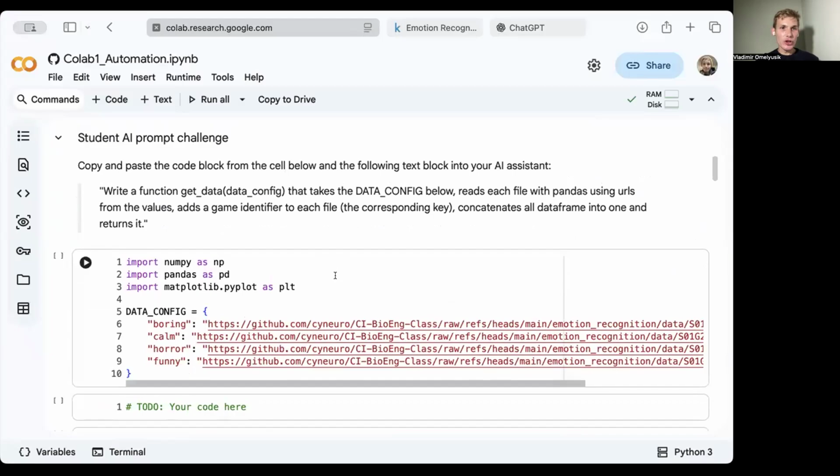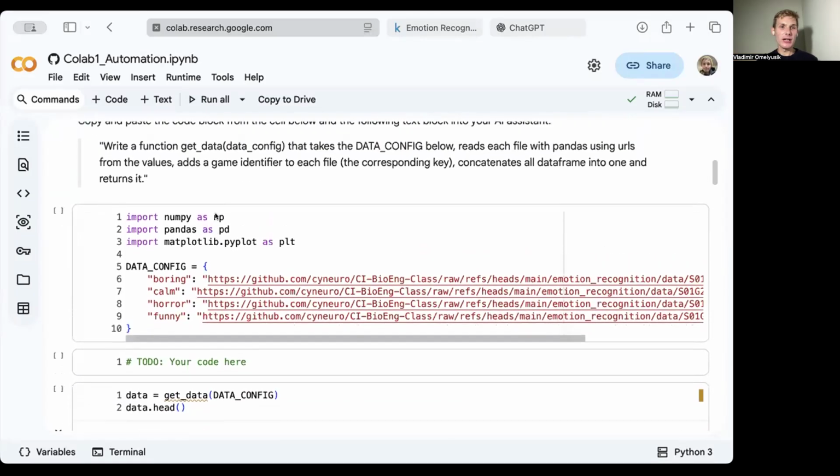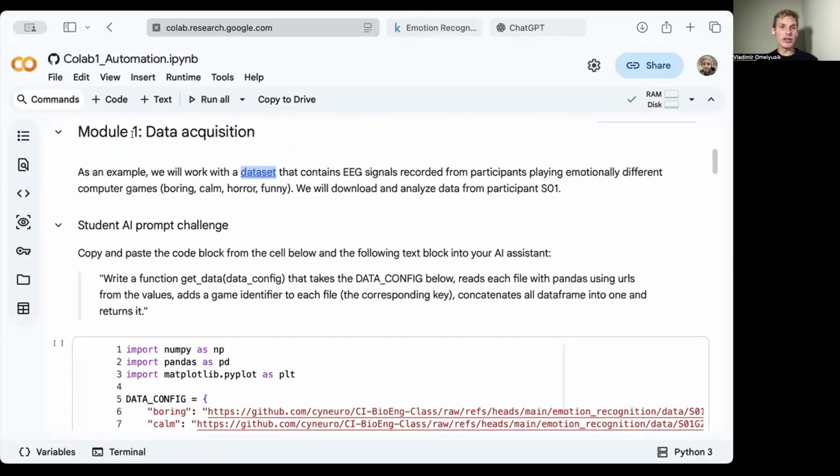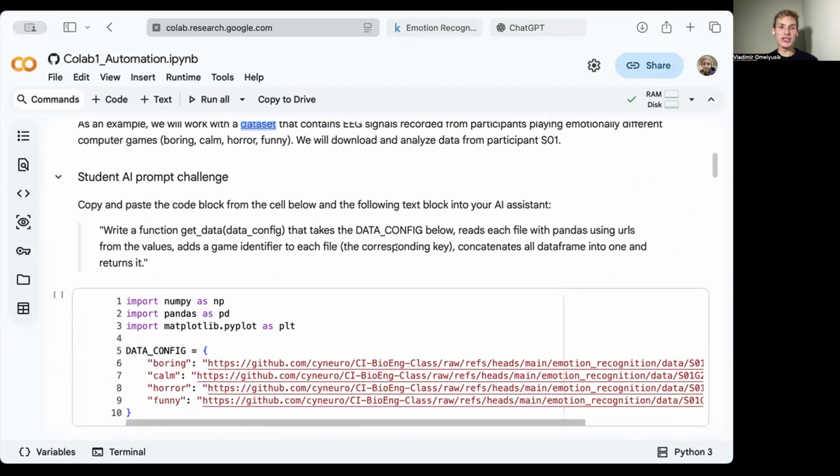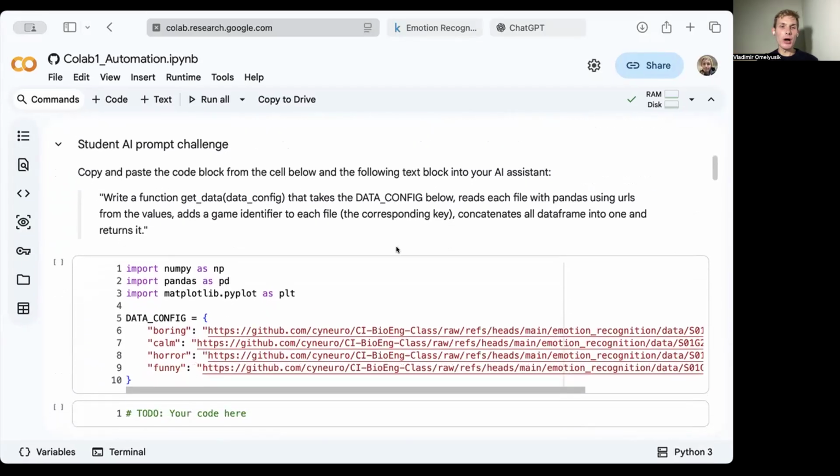All right. So here in this notebook, we are provided with prompts that we can give to the AI to complete these challenges. But in the following notebooks, writing prompts will be one of the exercises. So here, first we want to implement the model for data acquisition. We want to download and analyze data from a single participant. Let's see what the prompt says.